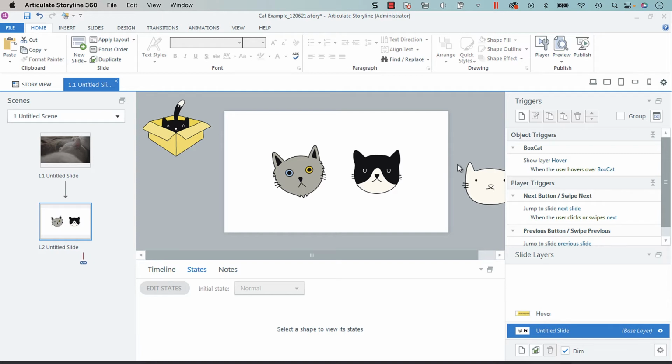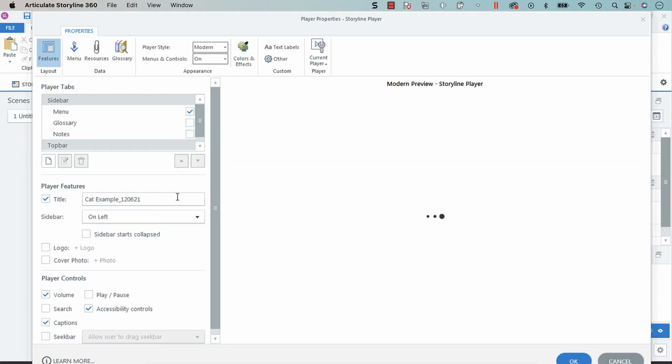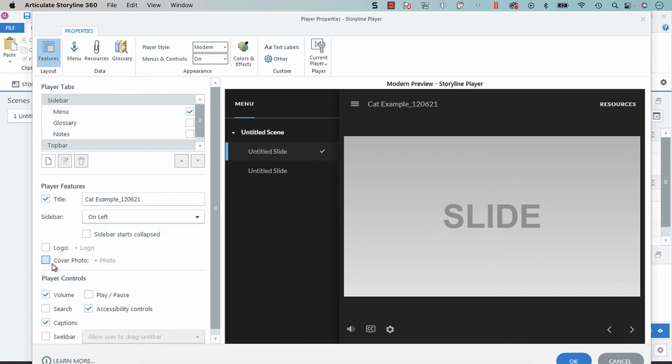So to do that, all you need to do is go into your player properties from the home tab. And we now have the option in Storyline 360 to select cover photo. We're going to select that and then click on photo. And here you can choose to have the first slide as the thumbnail. You can choose an existing image in the course from the media library, you can choose from the content library, or you can import your own image from file.